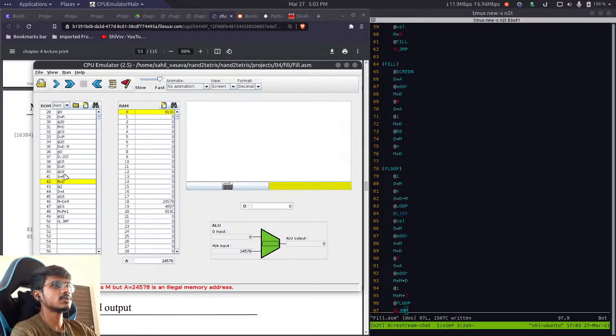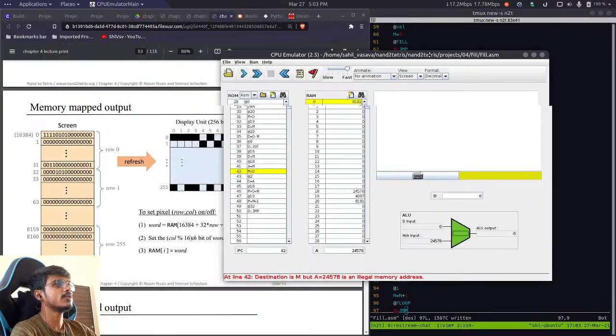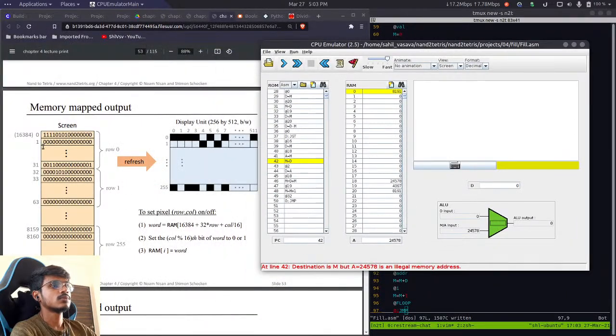Okay, what is happening? 2, 4, 5, 7, 8. Wait, is it because I'm incrementing it by 2? Let me see. Why is it 2, 4, 5, 7, 8?